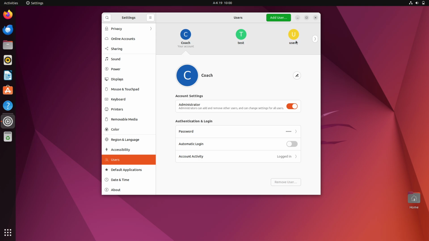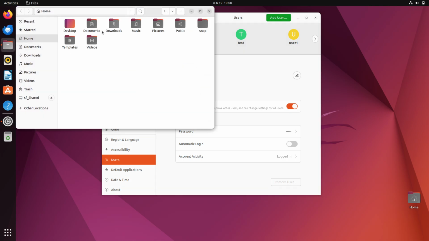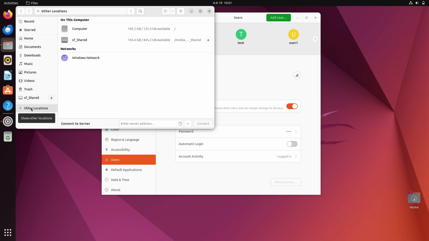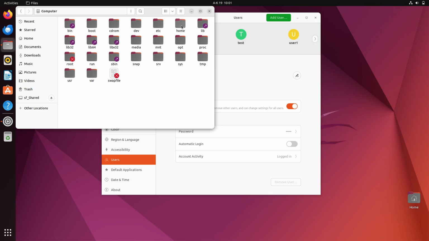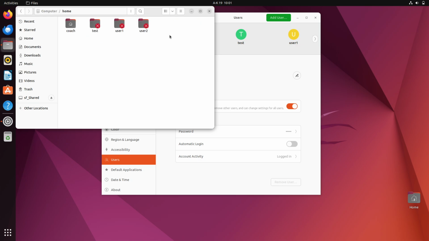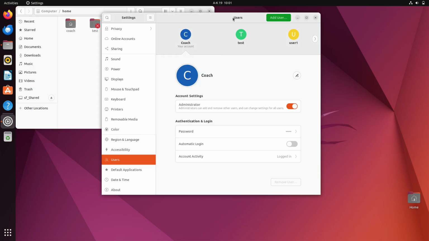Now, let's say we want to delete user 1. First of all, let's check its home directory also to confirm something. So come to folders here on the left, click it. When you click the folder, go to other locations and go to computer. So click computer and go to home. This one here, home. When you are here in home, just click it and then you are going to see something like this that shows all the users. So we are going to keep track of this also. So let's come back to the settings.